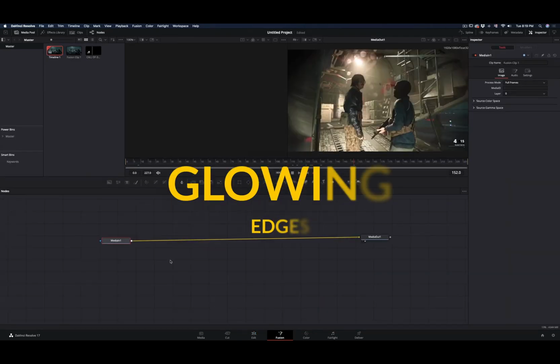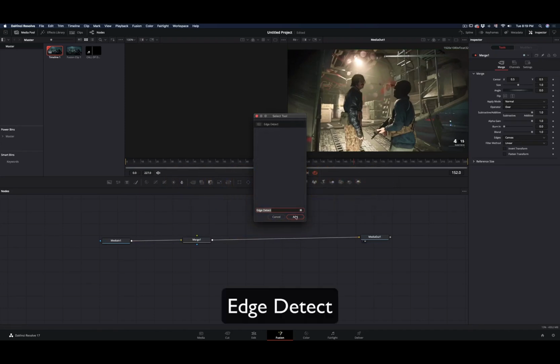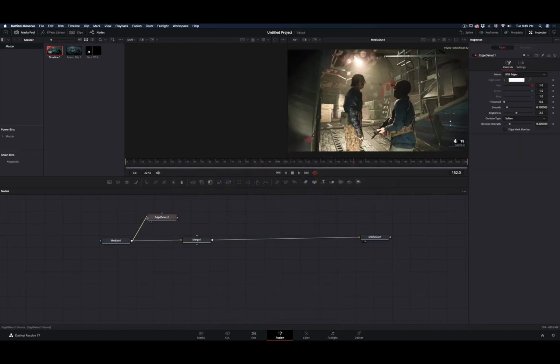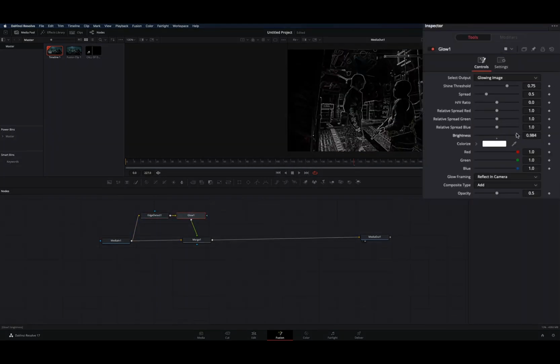Open your clip in Fusion page. Add a merge node. Hit Command and Space, and add an Edge Detect node. Connect your clip to the Edge Detect, and add a Glow node. Connect the glow node to the merge node. With the glow node selected, increase the brightness, and decrease the spread and shine threshold.